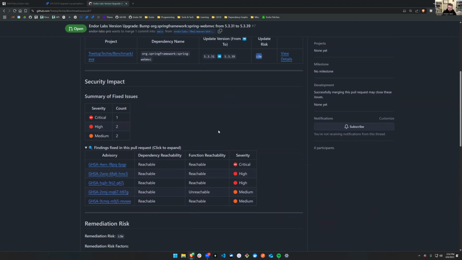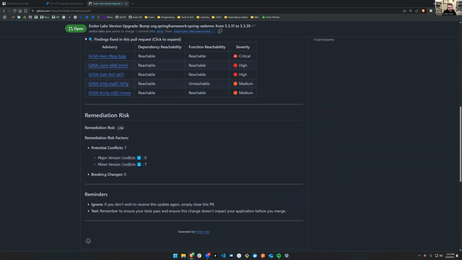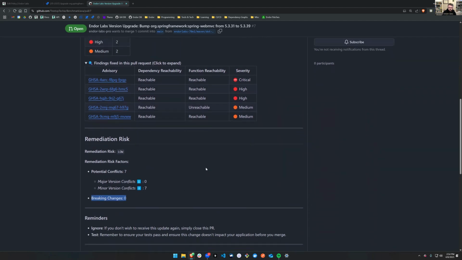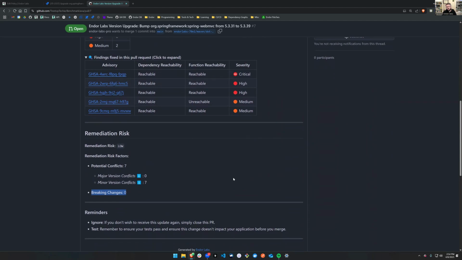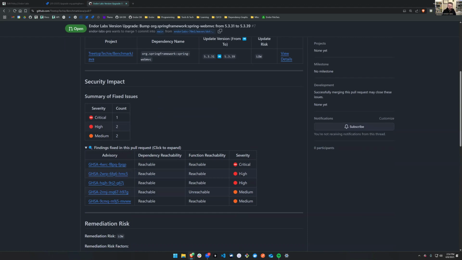But in this example, a different component, it's a little bit different example. We're going to fix one critical, two high, two medium. This is the level of function reachability, dependency reachability, and check this out, no breaking changes. So, of course you always want to test, right? It's another change. You got to test it.